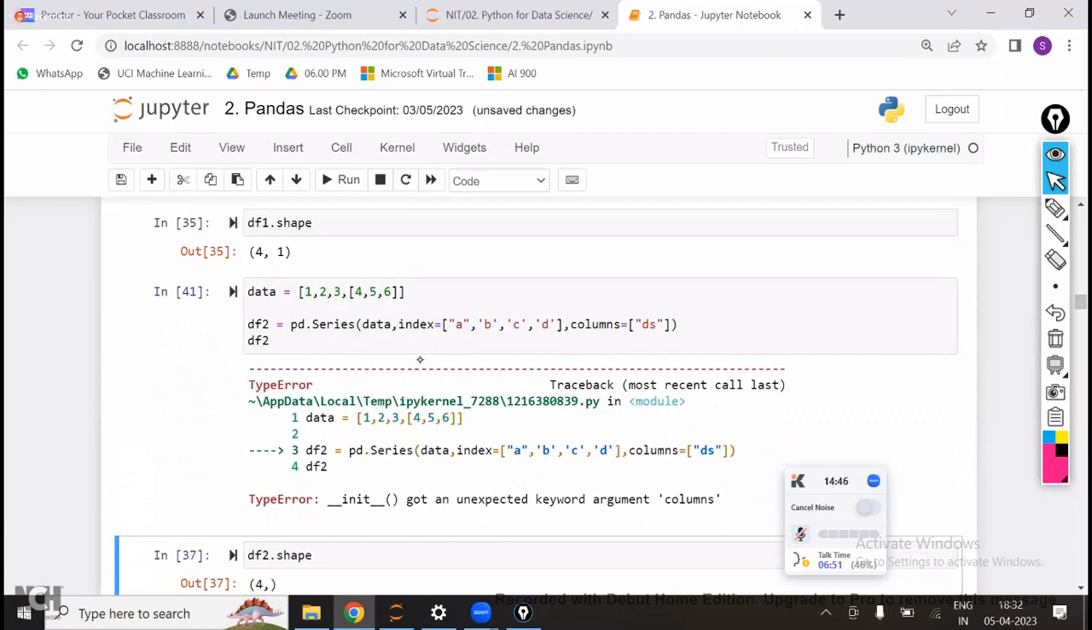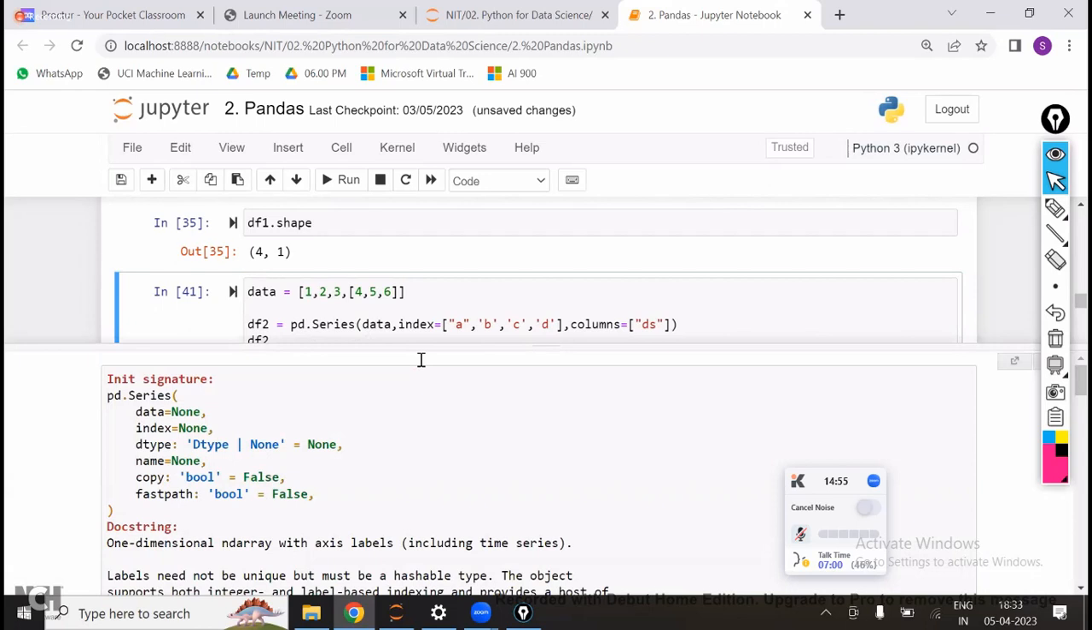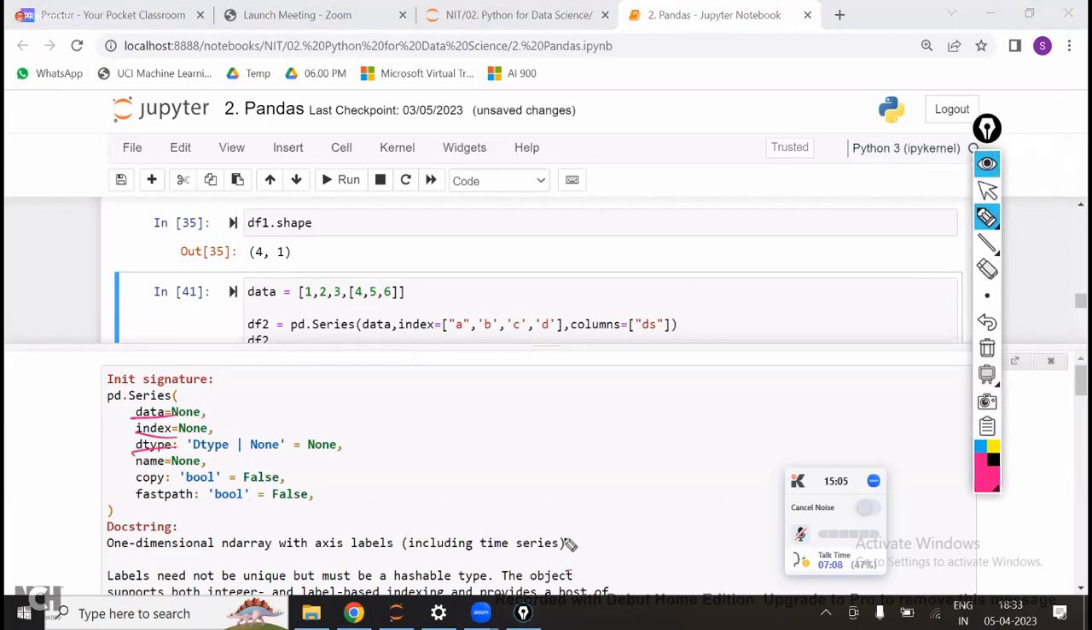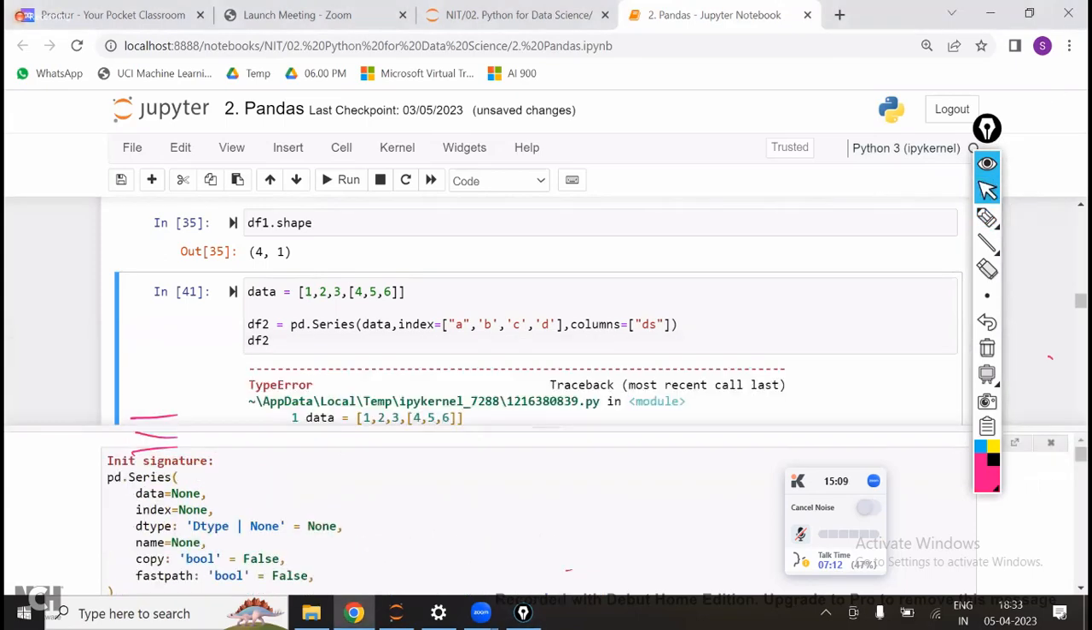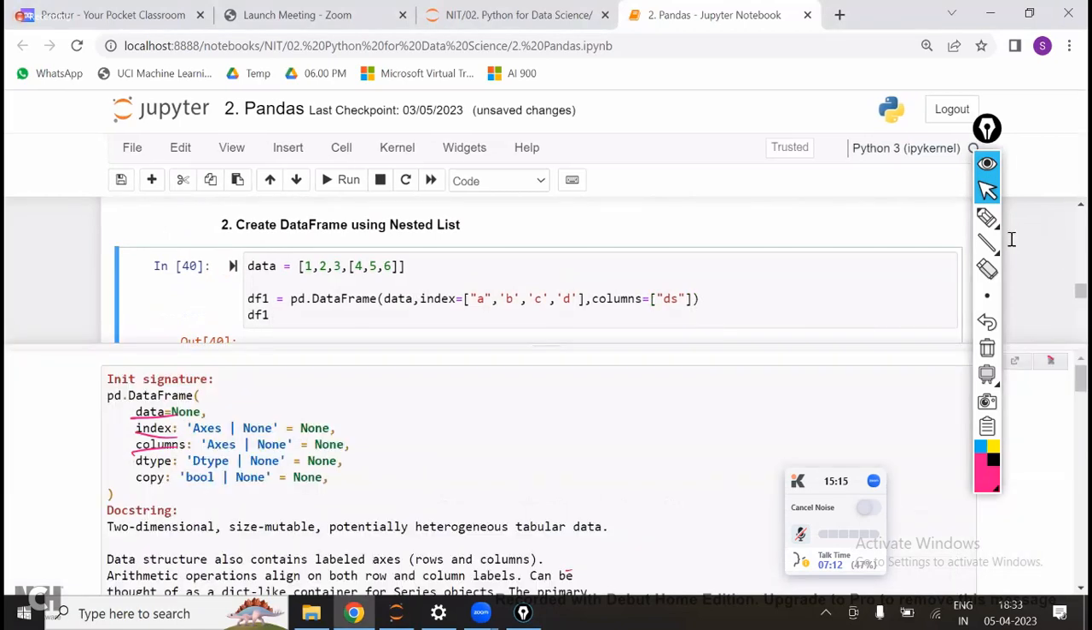From where did you get columns? For series, there is no argument called columns. For series, the only argument available is index. Index is the argument. You have to provide the data and the index, and if you want, you can write the data type. Whereas coming to the data frame, if I open the help file for data frame, here you can see the word columns: data, index, and columns. Is that clear? Got the point?